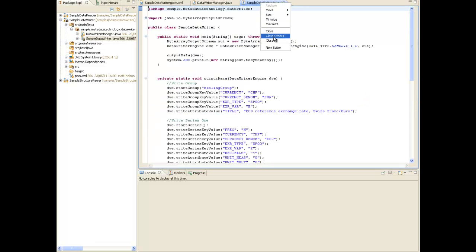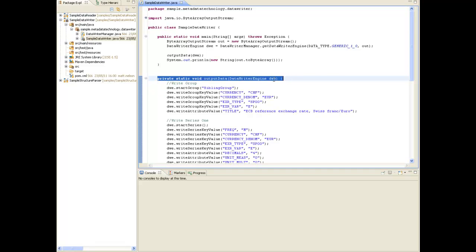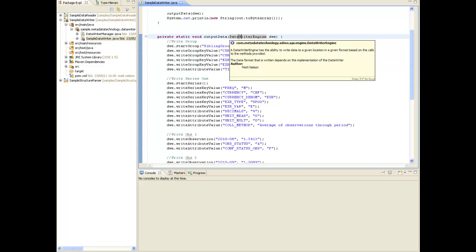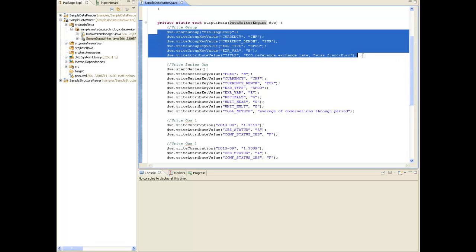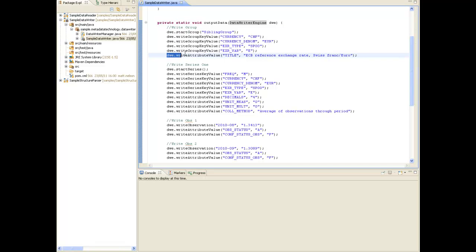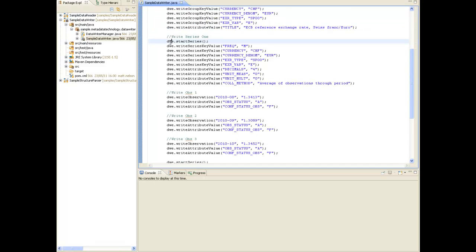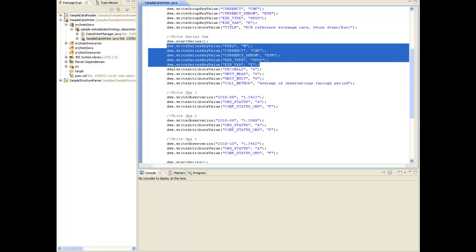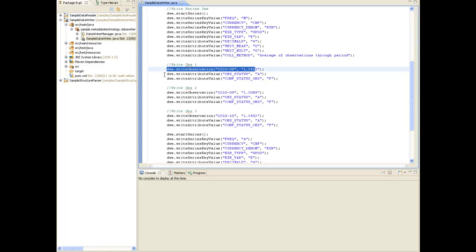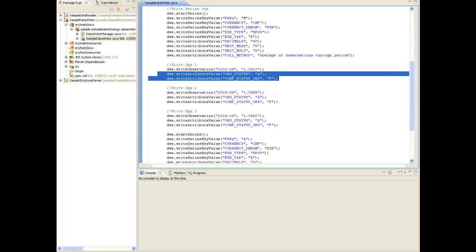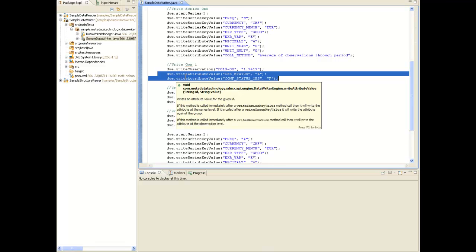The second class is the class which actually writes the data. So we have a generic method here called output data which takes a data writer engine, which is an interface, and it just calls a series of methods on this interface, such as start a group, write the group key values and write attribute values to that group, start series, write the series key values, write attribute values to the series, and write observation and write observation values. Now this is done in a generic way regardless of the data writer engine implementation that it's working with.